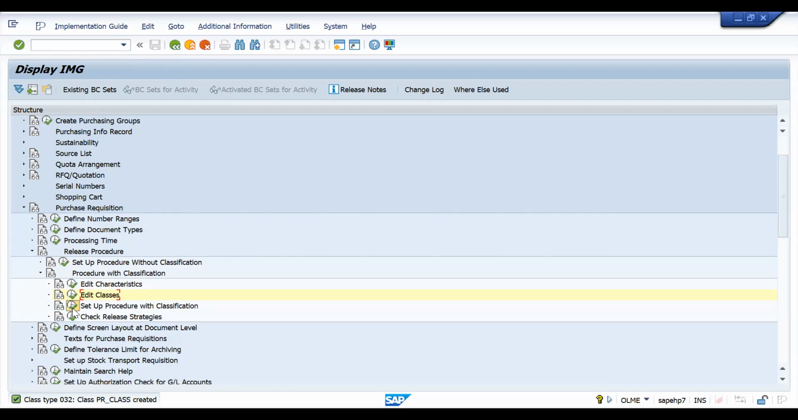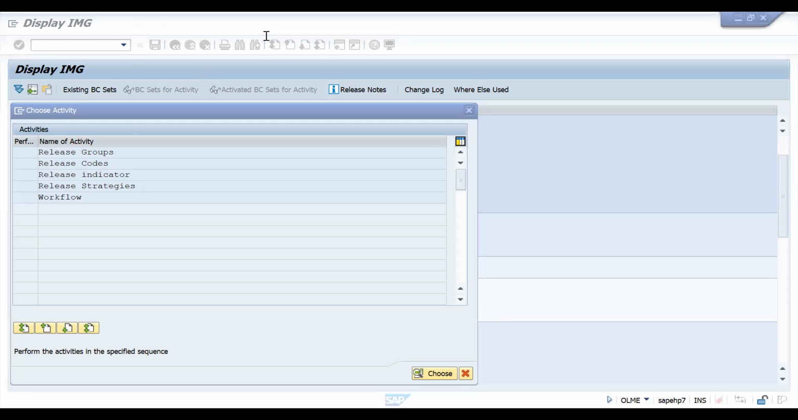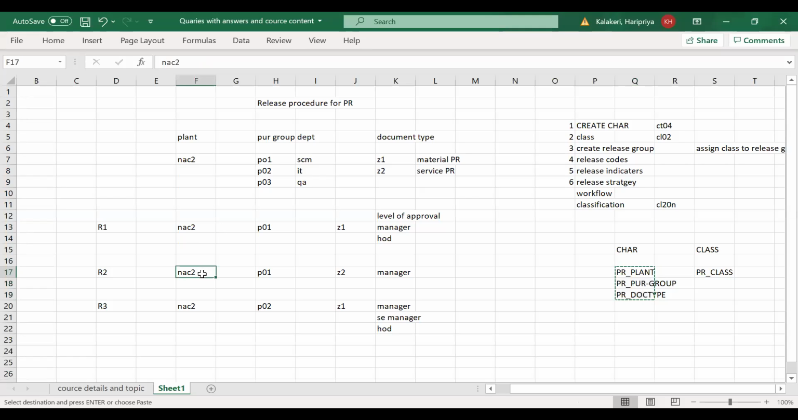Next step is this one. Release group we need to create. See here, release group, release code, release indicator, release strategy, right? These all steps we need to do. Then we need to test whatever we have created, whether it's working or not, while creating a PR. We need to change the different combinations we have mentioned here and try everything. These 3 combinations I told, right? This plant, this purchase group and this document type, these 2 will trigger. If I change the purchase group, these 3 will trigger. If I change the document type, only one will hit.